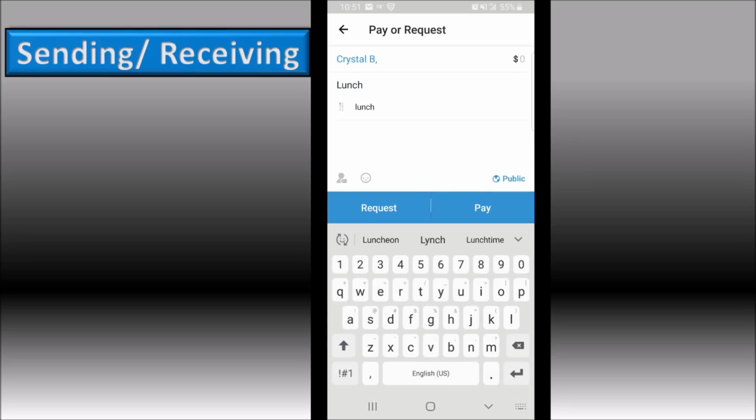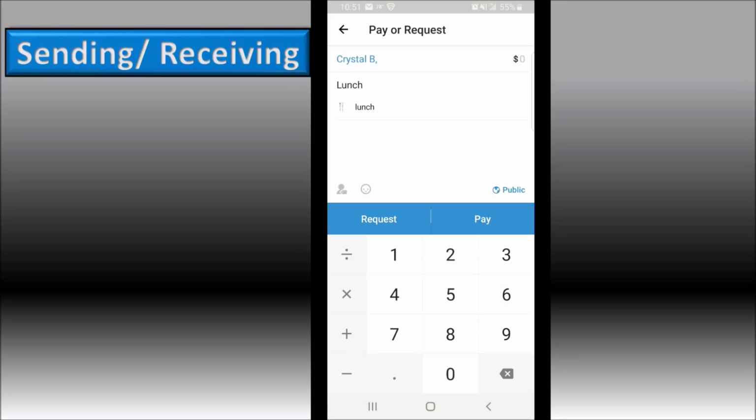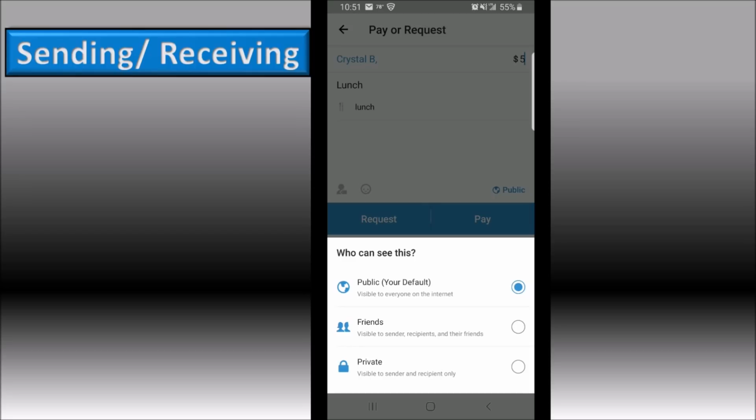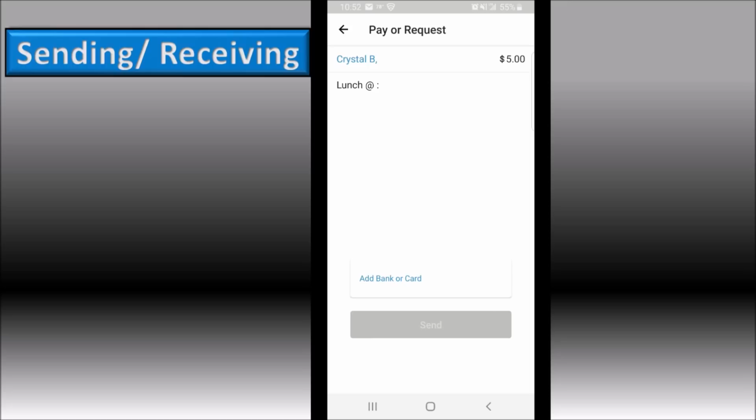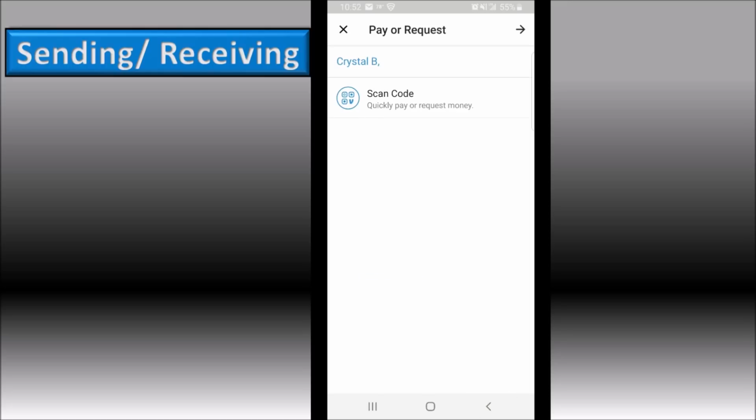Next, I'm going to let Crystal B know that this is for lunch by typing it in the what's this for area. In the top right, enter the amount and click next. You can choose if it's public or private, or if your friends can see it. You can also choose emojis. When you're done putting all your information in, click pay. If you don't have your bank account or credit card attached, you can add it here. And once you're done with that, click send.